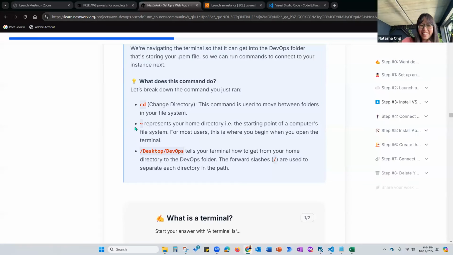Okay, so it represents your home directory, i.e., the starting point of a computer's file system. For most users, this is where you begin when you open the terminal. /desktop/devops is just your path. It tells your terminal how to get from your home directory to the DevOps folder. The slashes are used to separate each directory in the path.